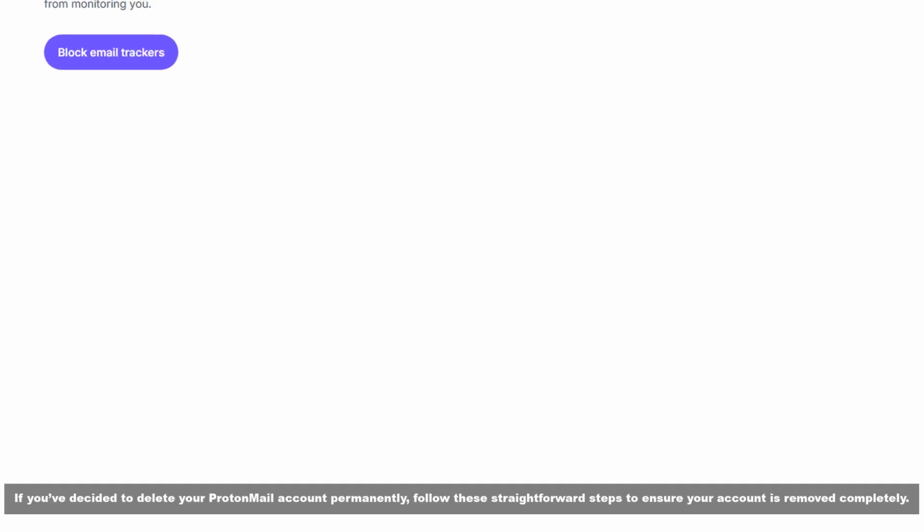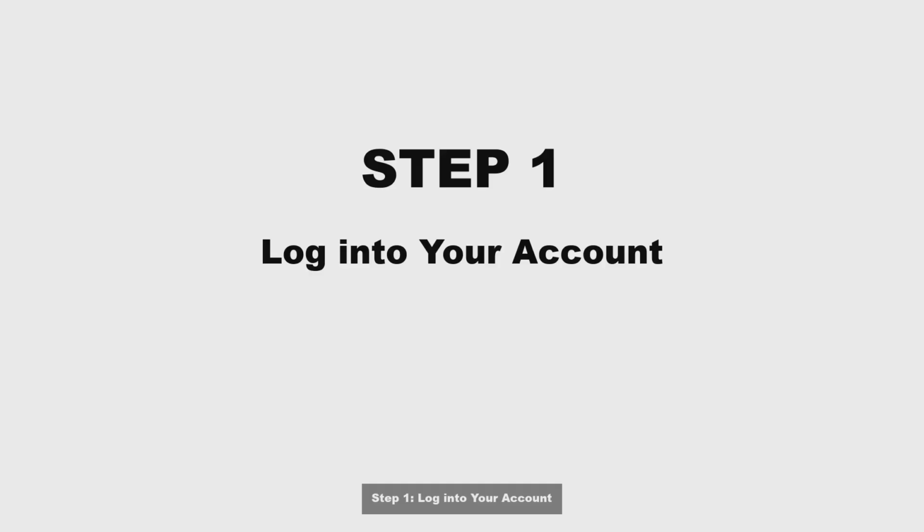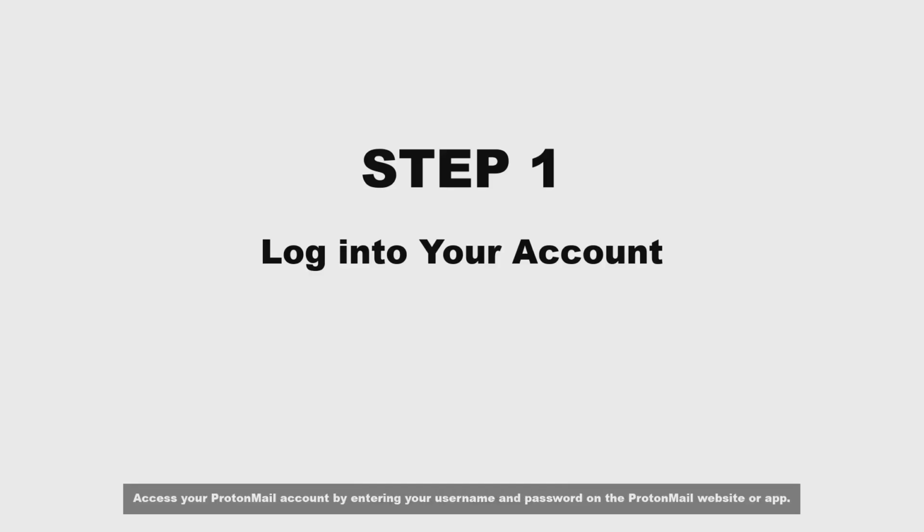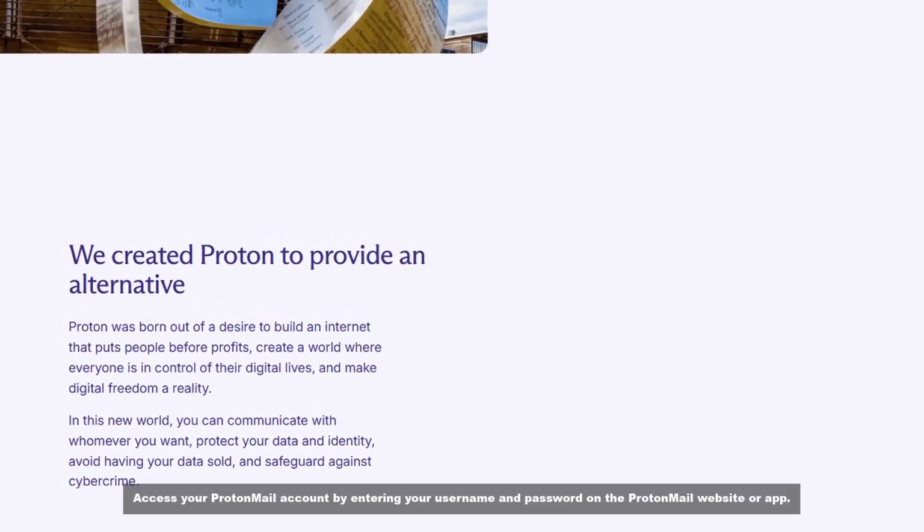If you've decided to delete your ProtonMail account permanently, follow these straightforward steps to ensure your account is removed completely. Step 1. Log into your account. Access your ProtonMail account by entering your username and password on the ProtonMail website or app.